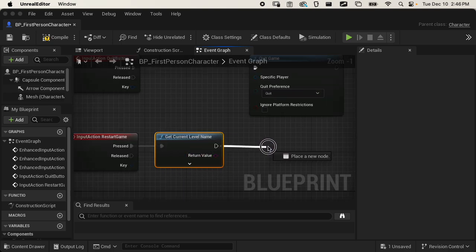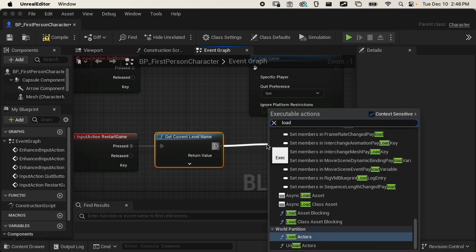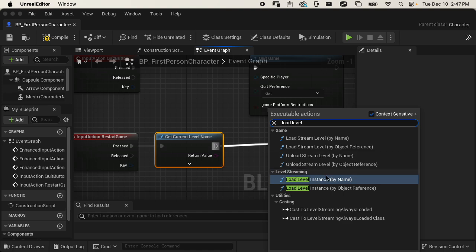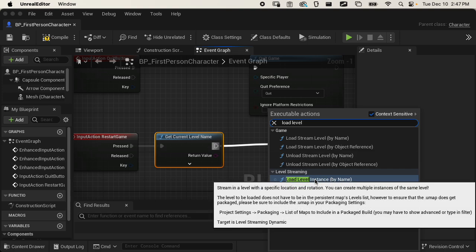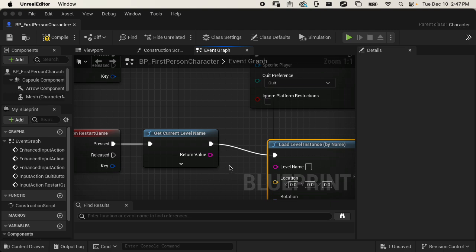And then we can take this level name and we can load the level. And so this is just going to reload the level. So we'll load level instance by name. So it's not going to remember anything about what happened. We're just basically restarting the level. This is just an easy way to give players a way to reset the game if they need to, which they may need to if our game is not working super well.